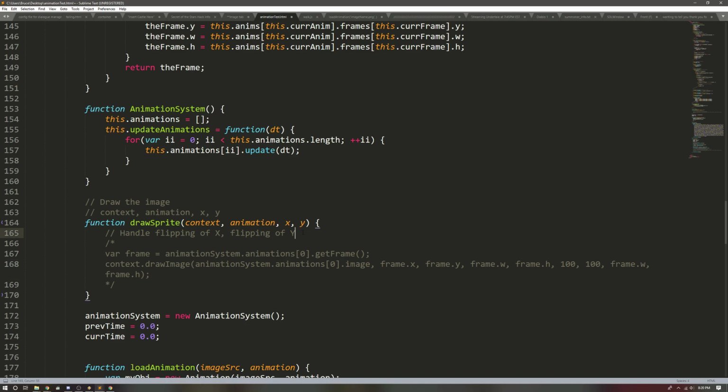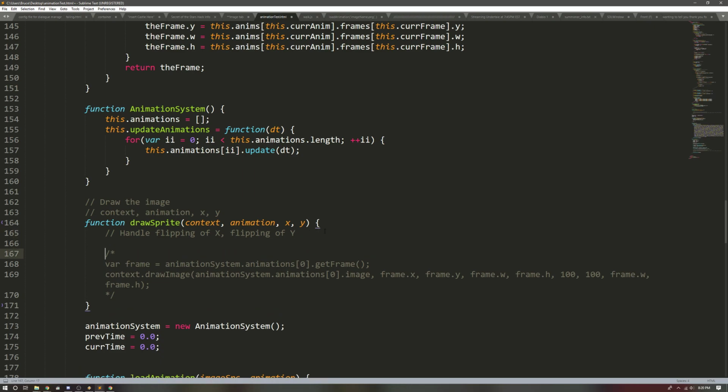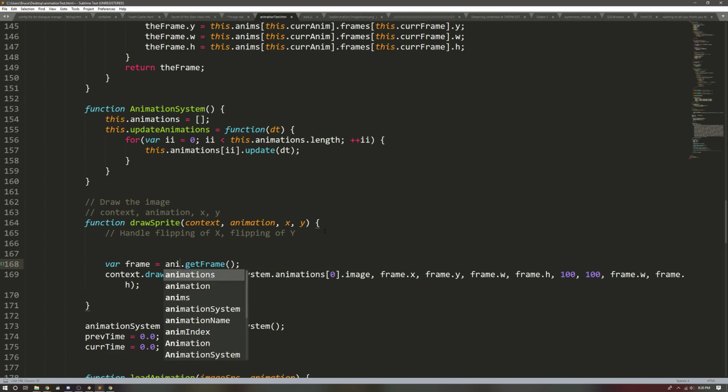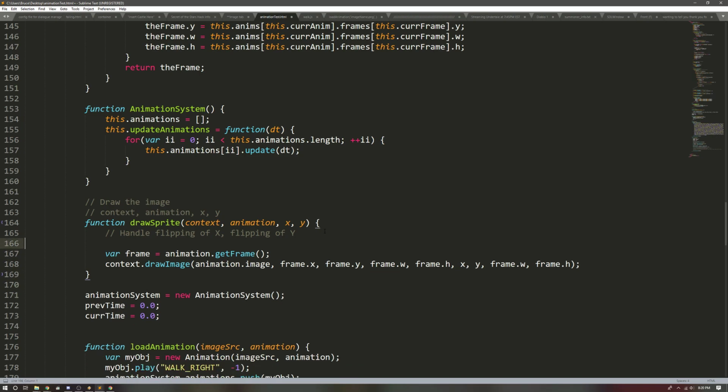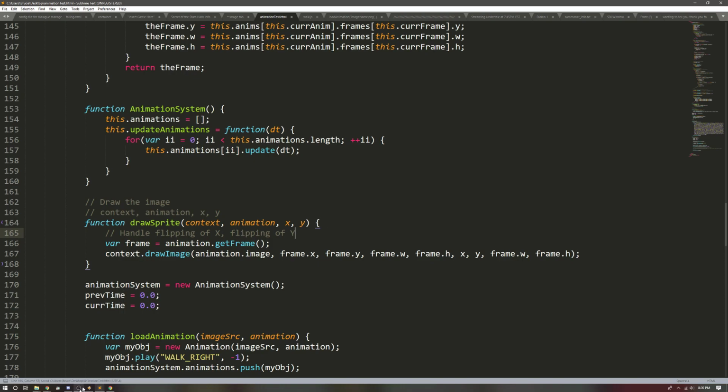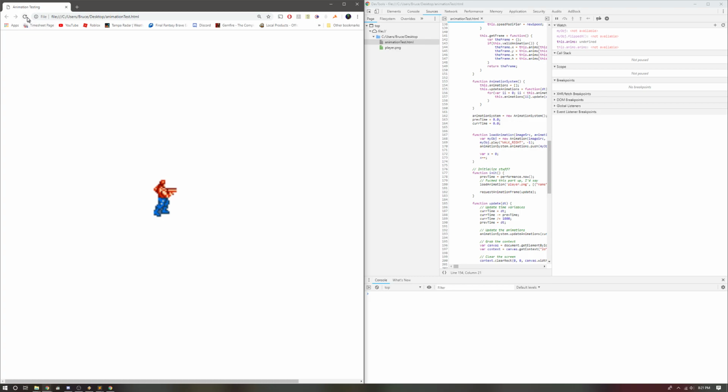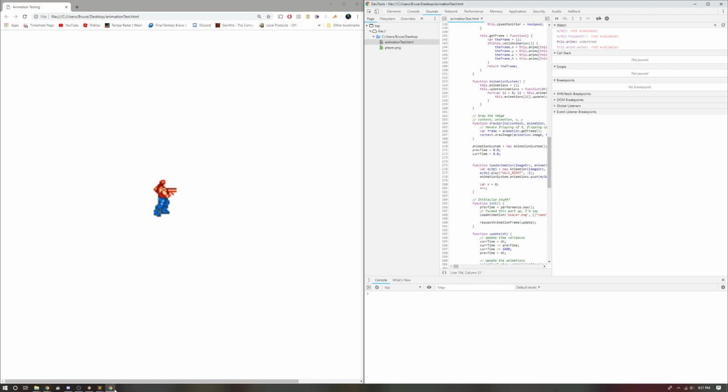Alright, so first things first, do I even know how to flip an image? So we're going to try just to flip an image first. Frame equals animation, get frame, X, Y. So right now, when we load this, I shouldn't see any difference, I think. And reload. And I see no difference. Alright, so now let's try to flip it.